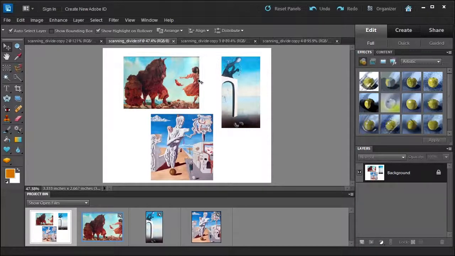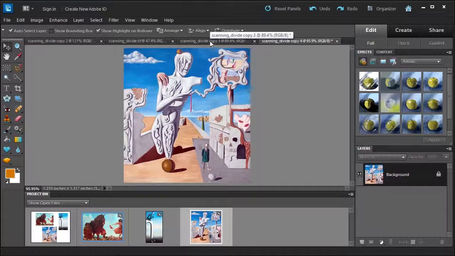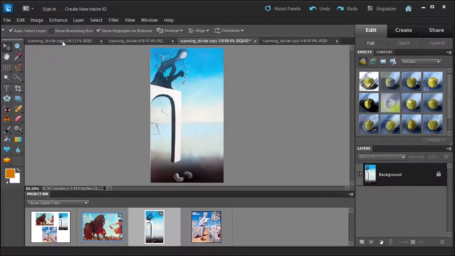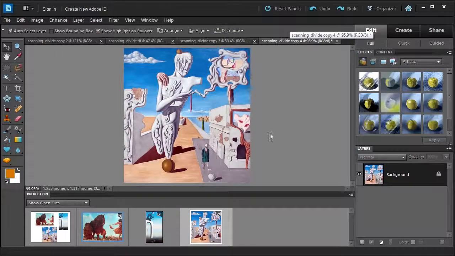And you notice that when it divided into three separate documents, it automatically names it as copy 2, copy 3, and copy 4. Now all these are shown in different zoom levels, you would say. See, one's at 121%, one's at 89.4%, one's at 95%. These are different percents because some of these photos are bigger or smaller, and it's adjusting the size so that you can see it on your screen in this open area. Okay.